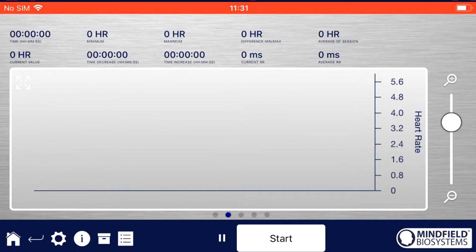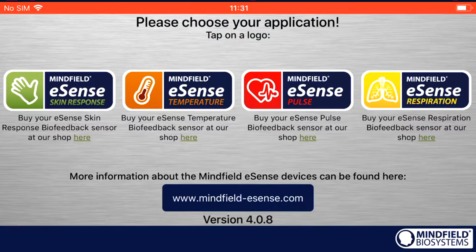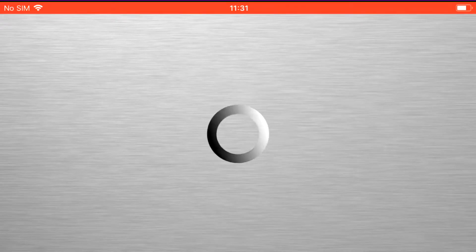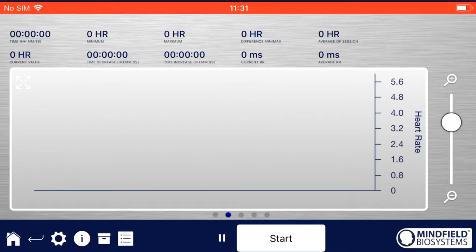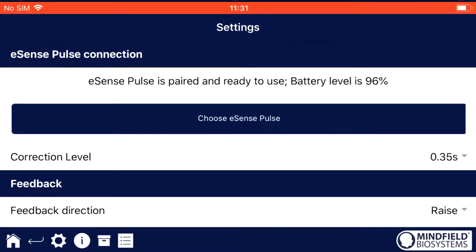When we press the home button, we will always return to this main screen here. If we go on the back arrow, we will get back to the main screen where we choose our eSense. I will go back into the eSense Pulse part of the app. Then we have the gear here, and the gear is the settings.